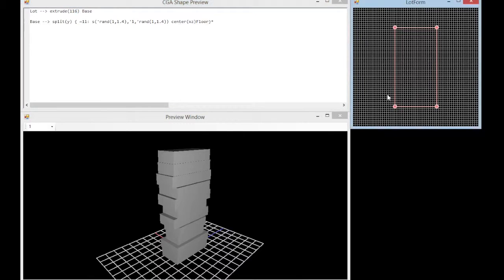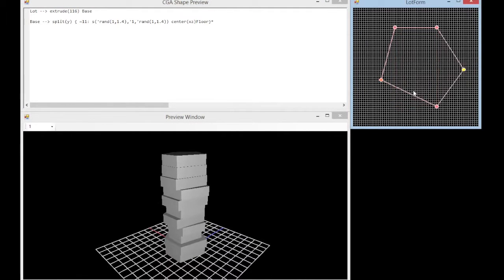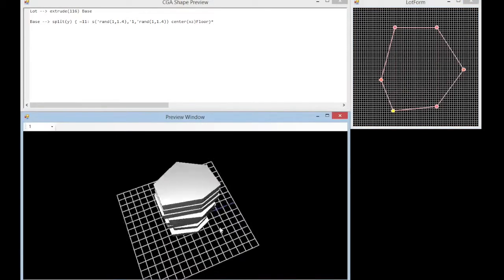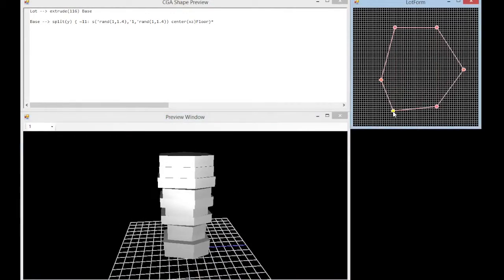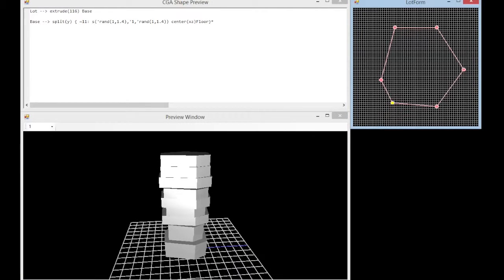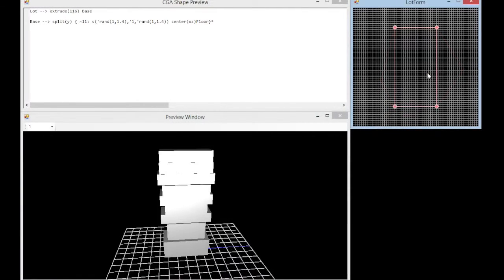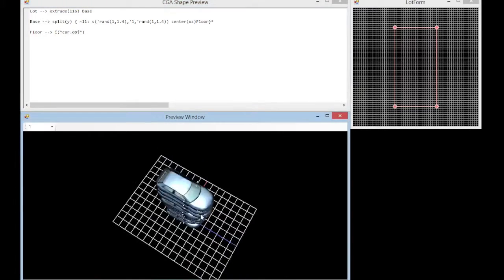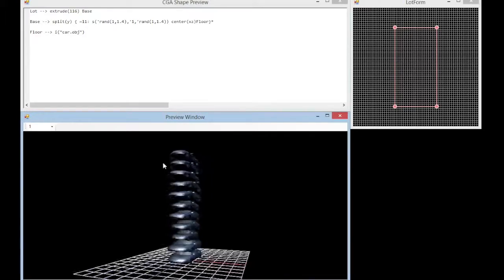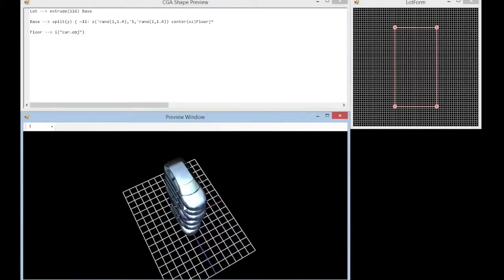And of course, the lot size is always editable. We can move it around. We can add new points to it. And let's just reset that. And we can even import OBJ files in place of a shape. Let's take each floor, and I will import a car to replace each floor. So now we've got a stack of cars, all slightly randomly scaled differently.